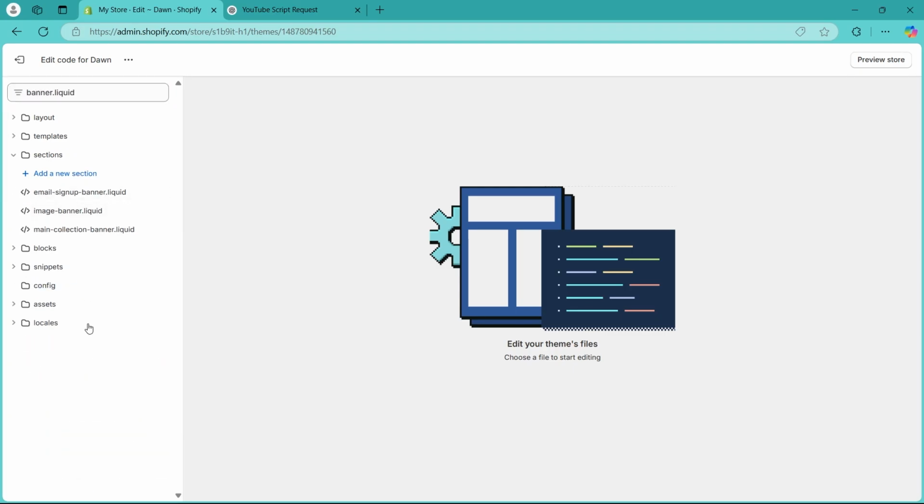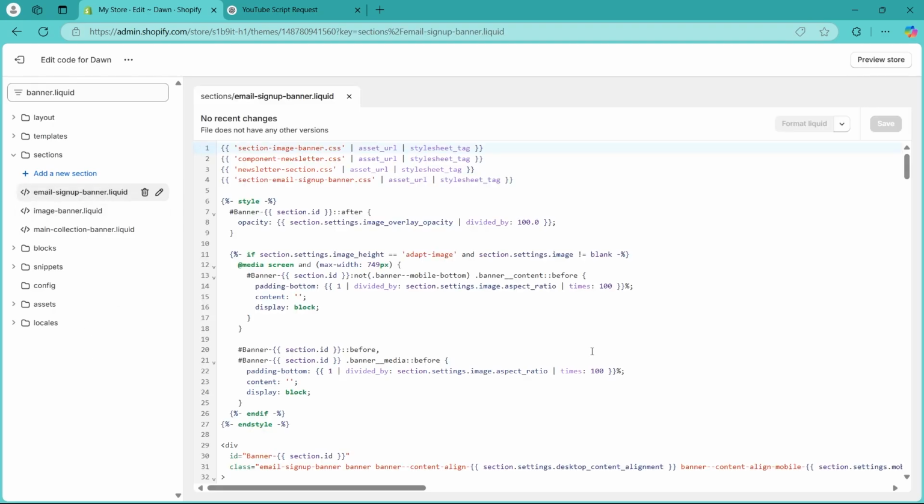Now here, you'll have to look for missing image tags or CSS issues. So if you're familiar with codes, just look for image tag issues or CSS issues. Restore to default setting if necessary.